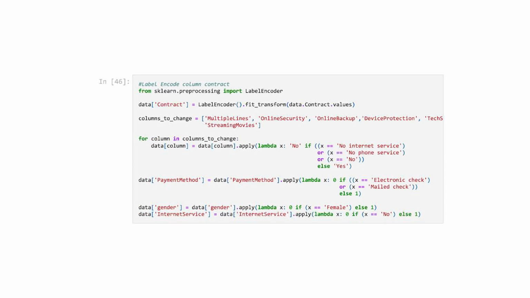So now that we know how to deal with categorical features, we are going to start cleaning our data. The first step is to convert the column contract and use a label encoder to convert the unique values of that column into numbers. Firstly, we will import the label encoder from sklearn.preprocessing, and then we will call the label encoder's fit_transform and give the column contract values as input. Now this will convert all the unique values of the column contract into numbers.